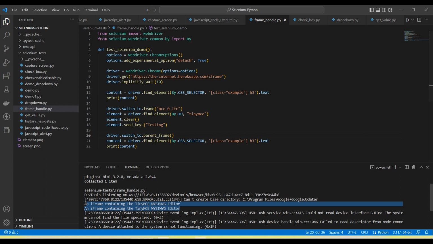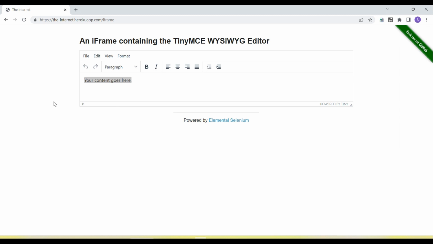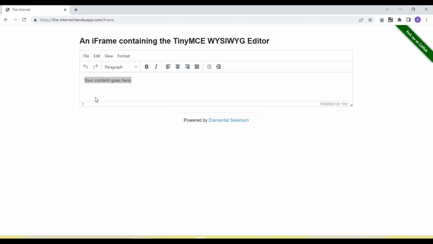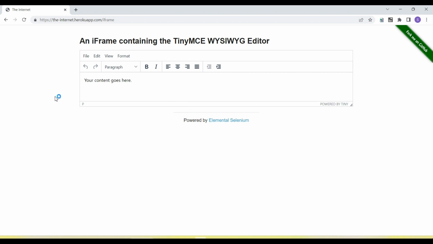Okay, one more thing. If we are at the front end, how do we know whether our content is available under the iframe or not? First of all, if you right click, you can see we are getting only view page source. But if I right click here, you can see I am getting view page source as well as view frame source and reload frame. Two new options I am getting here. If we are getting these two, it means our element is available under the iframe. Then in that case, you need to handle the iframe.